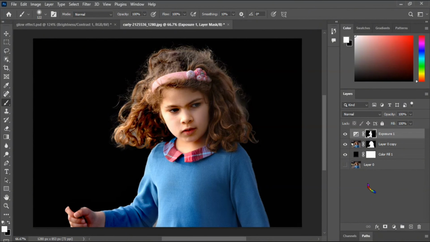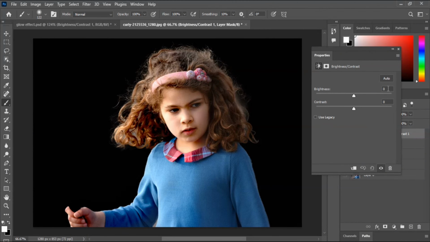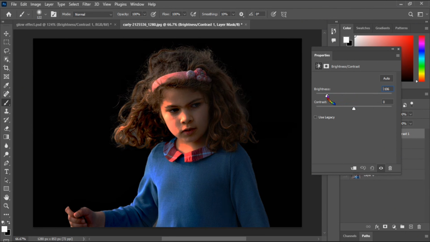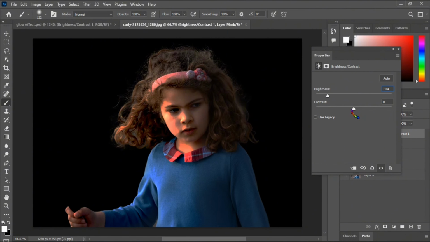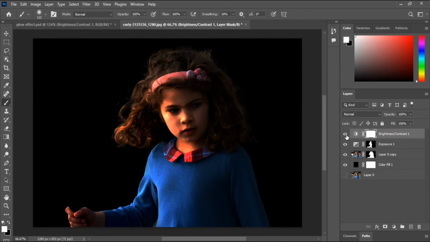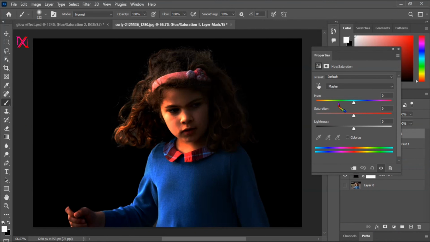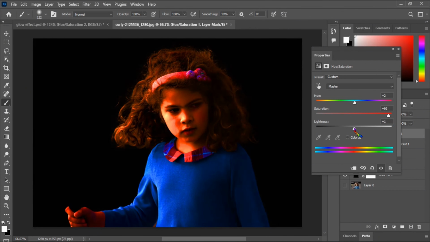After this, go to the adjustment layer and select the brightness and contrast. Now decrease the value of brightness to minus 104 and increase the contrast value to 100. Now go to the adjustment layer and select the hue and saturation and adjust the values: hue +2, saturation +92, and lightness +1.